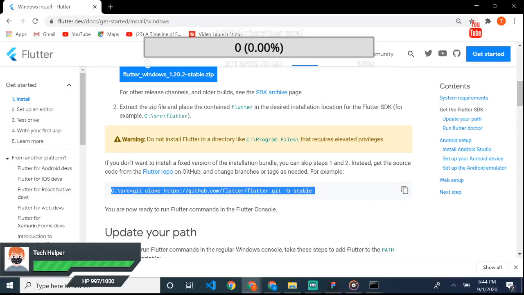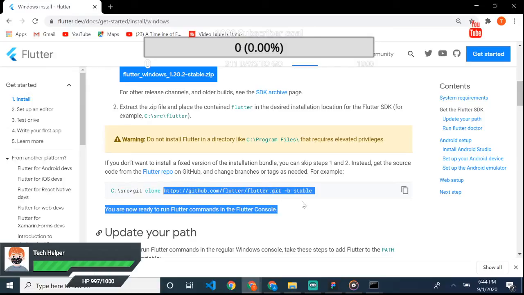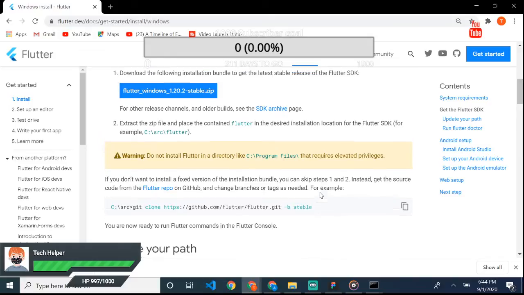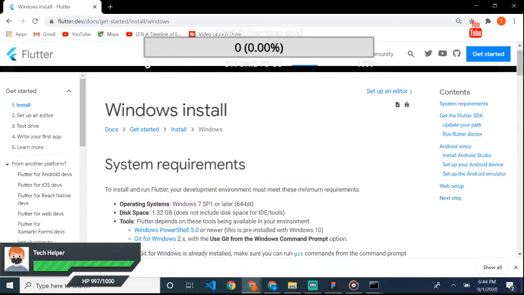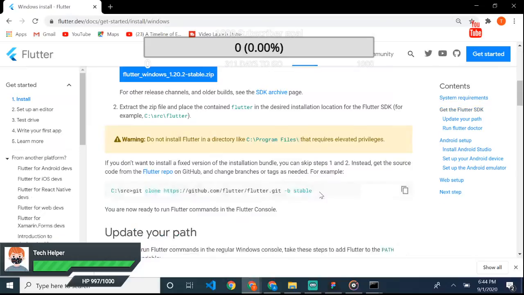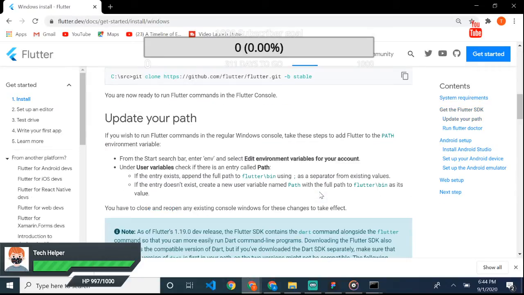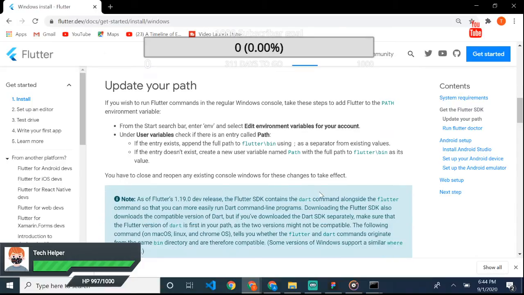You just type git clone followed by the URL of the repository, which is github.com/flutter/flutter.git, and you use the -b flag and then add stable, so it will clone the stable version onto your system. That's how it works. And then you update your path. If this doesn't work for you, try typing some Flutter commands.